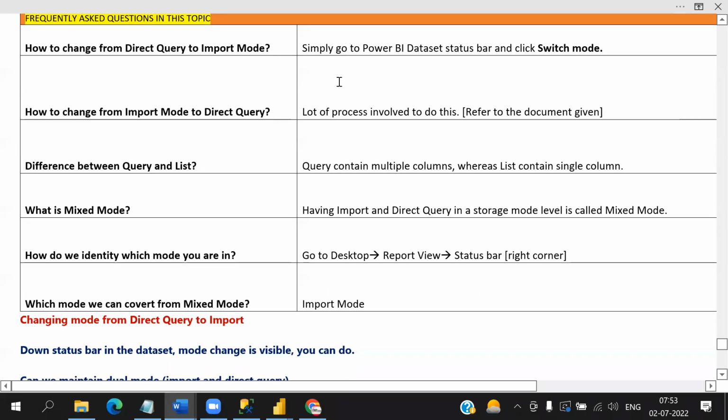How to change from direct query to import? Simply go to the respective mode and do it. And how to change from import mode to direct query? There is a lot of process available, and you need to follow that process. Difference between query and list. Mixed mode is a combination of import and direct query. How do we identify which mode you are currently in? Status bar.